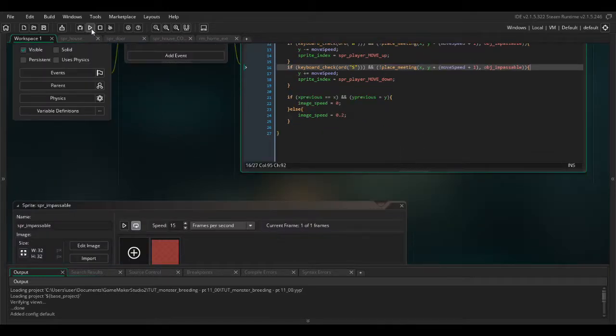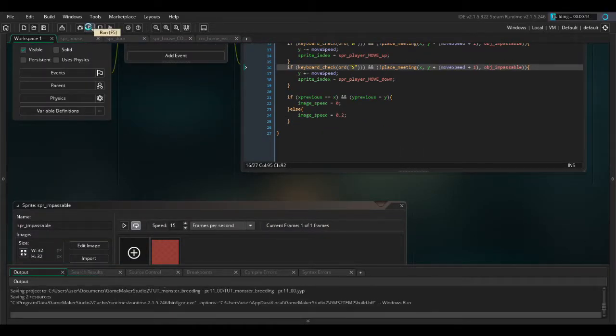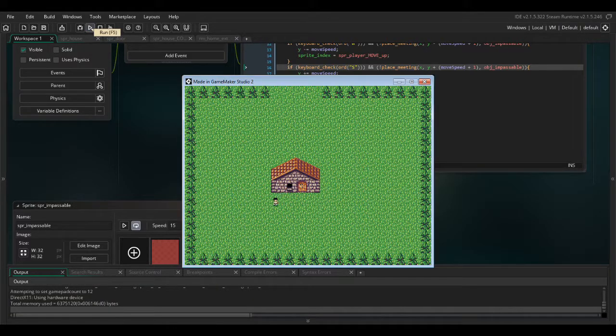Okay, so let's run the game, make sure this works. I'm holding up and now holding down just to make sure we can't glitch through anything. And it seems to be working perfectly.